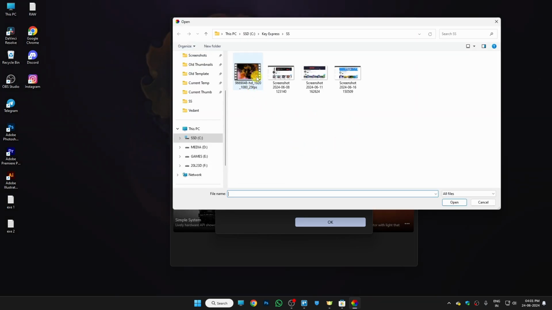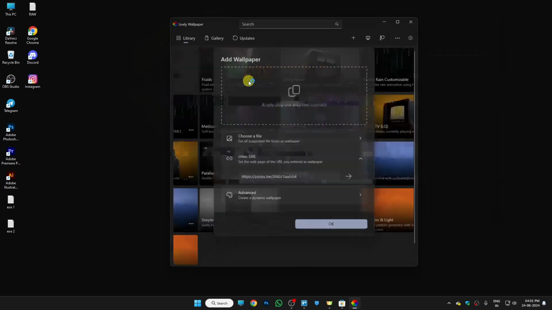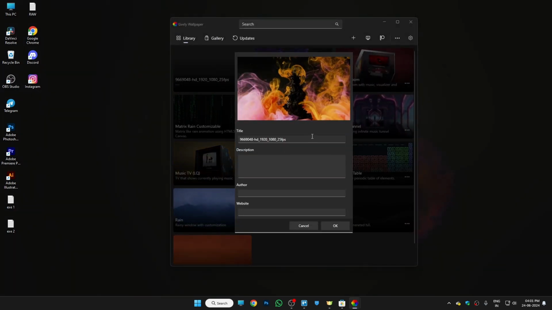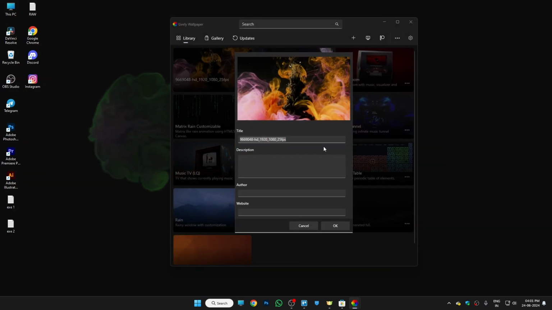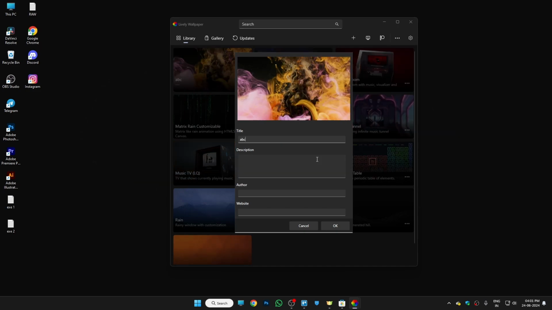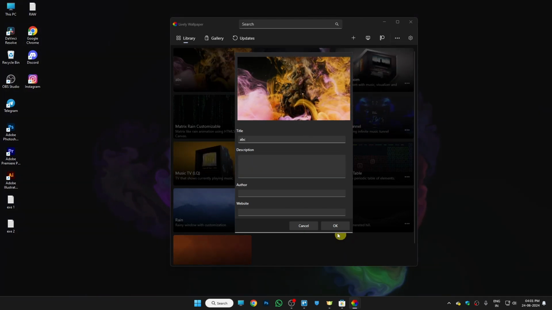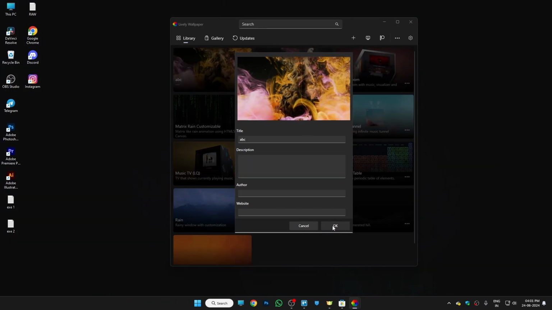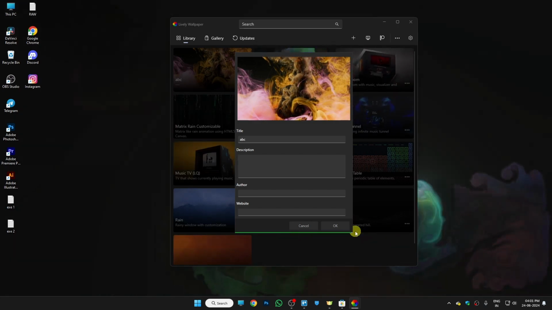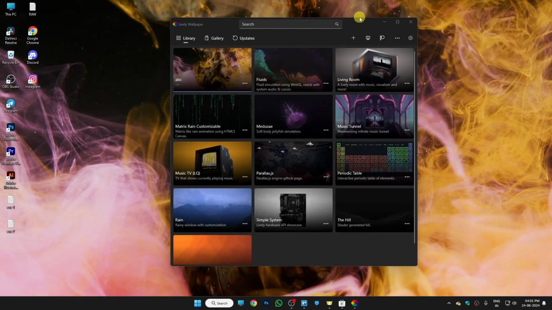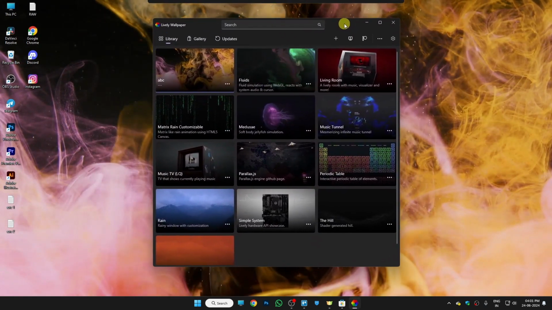So I have downloaded this live wallpaper file. I just have to select the file, then I will get to see this kind of window. If you want to name a wallpaper, you can just name it from here. So let me name it ABC, let's suppose. Then just click on OK, and yeah, boom, there you go. We have successfully added the new wallpaper on our screen.